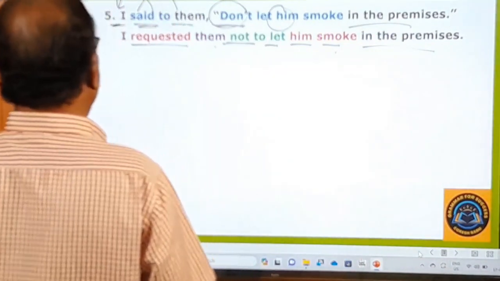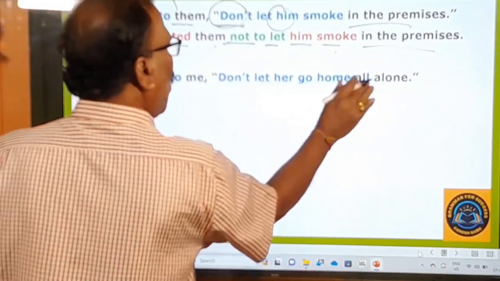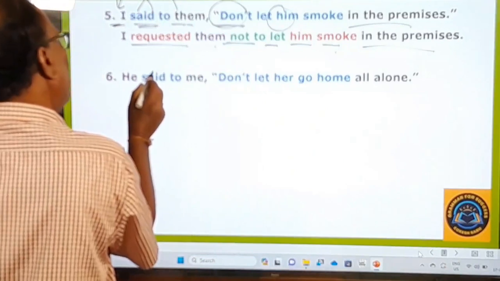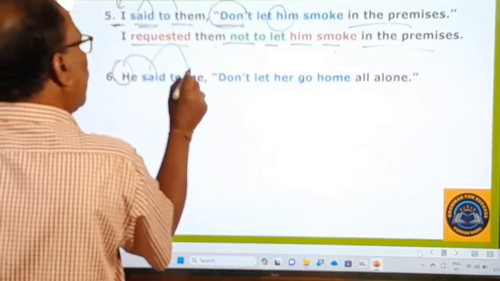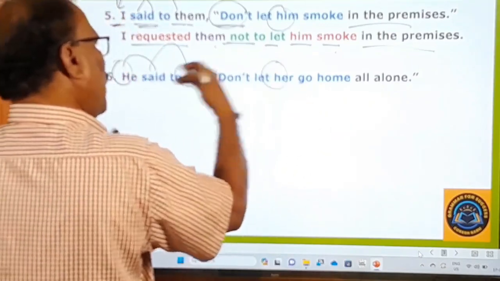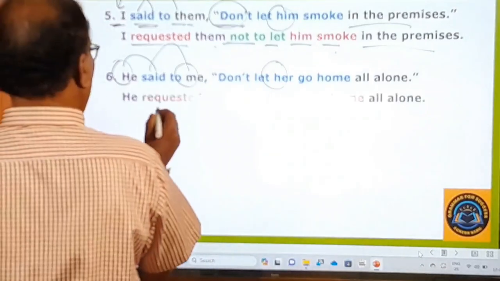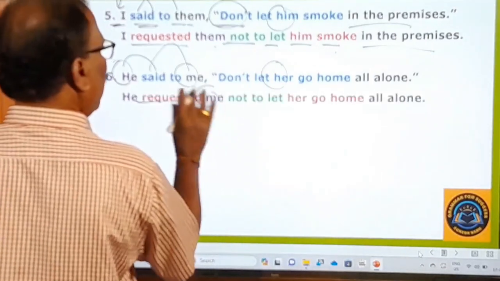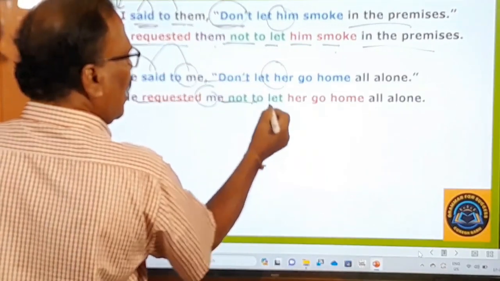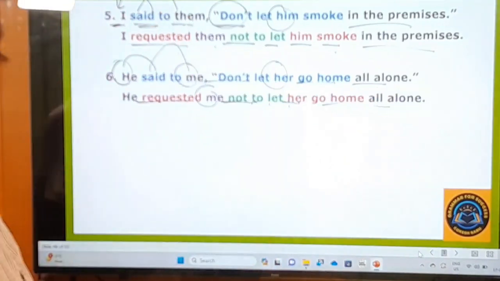Right. And here, next example, he said to me, don't let her go home all alone. So here the subject of the reporting verb is different. Object of the reporting verb is different. But the person mentioned in this is also different. These three persons are different. Therefore, keep them as they are. So here, let us write like this. He requested me. Don't is there. Then not to is there. Let her go home alone. So as they are. Nothing to be changed.